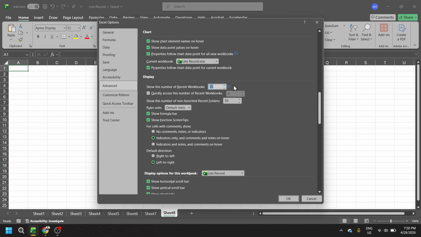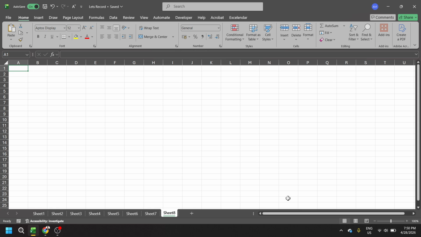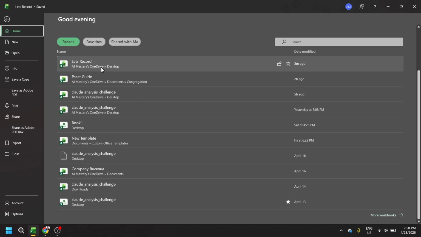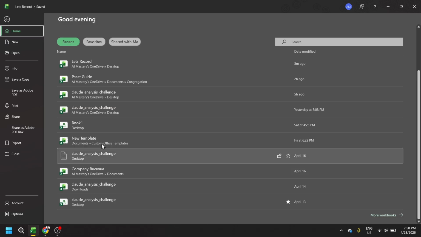Once you've chosen your number, confirm and close the Options window to apply the change. The next time you visit the home screen or go to File and then Open, you'll see your recent list reflect the new limit. If you don't notice a difference immediately, make sure you're using the desktop version of Excel and not a restricted environment where settings are managed by your organization.